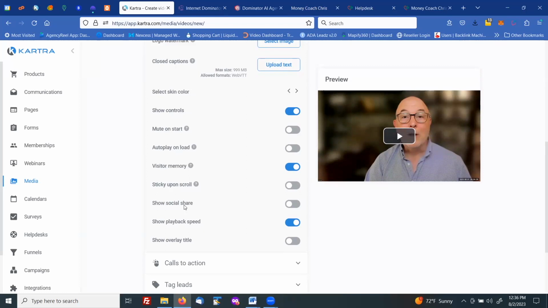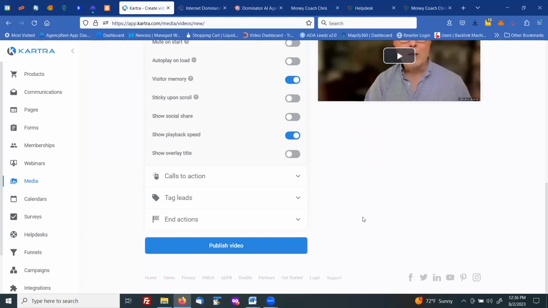You can do social share. I don't usually use that because, again, I don't want to send them off to social. But here, the social share button, now that I think about it, that's actually if they want to share this button out to their social media. But since this is a paid membership site, I don't want to do that. I don't want them sharing my paid content. So here is show the playback speed. And then there's an overlay title if you want to put a title over the video.